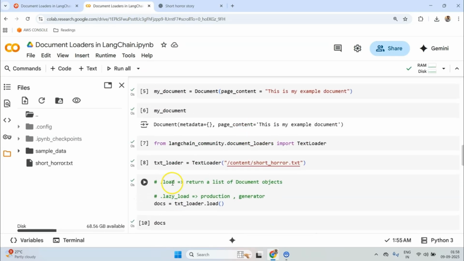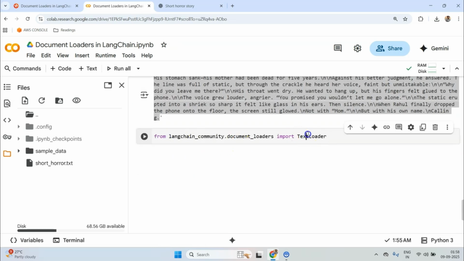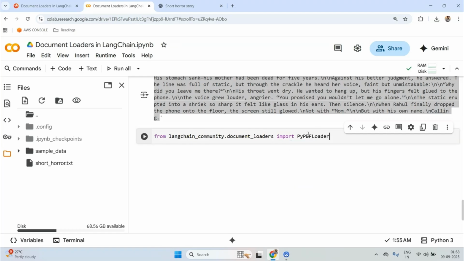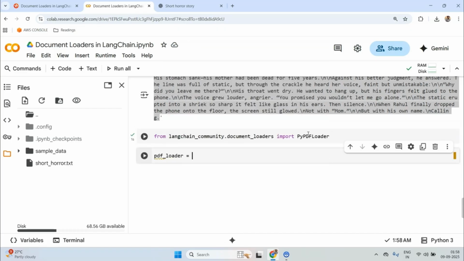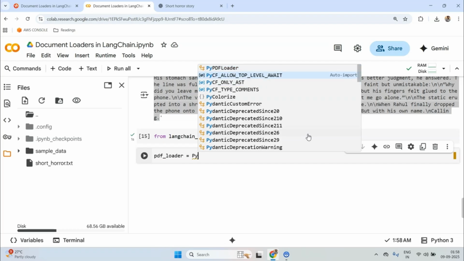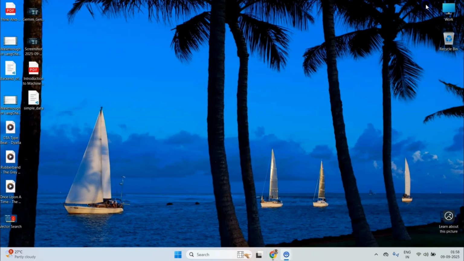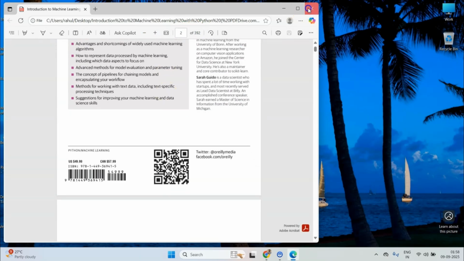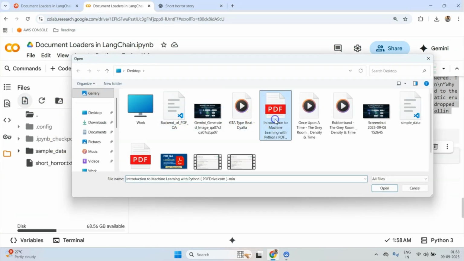Now what I can do is copy this command, which is from langchain_community.document_loaders, but this time I want to use PyPDFLoader. So this time I'll create a class called PDFLoader, PyPDFLoader I need to create. Now this time I need a PDF file. So what I have done is I have downloaded this book called Introduction to Machine Learning. This book is huge. It has about 400 pages. So I might want to upload this to the Google Colab notebook environment so that I can access it.